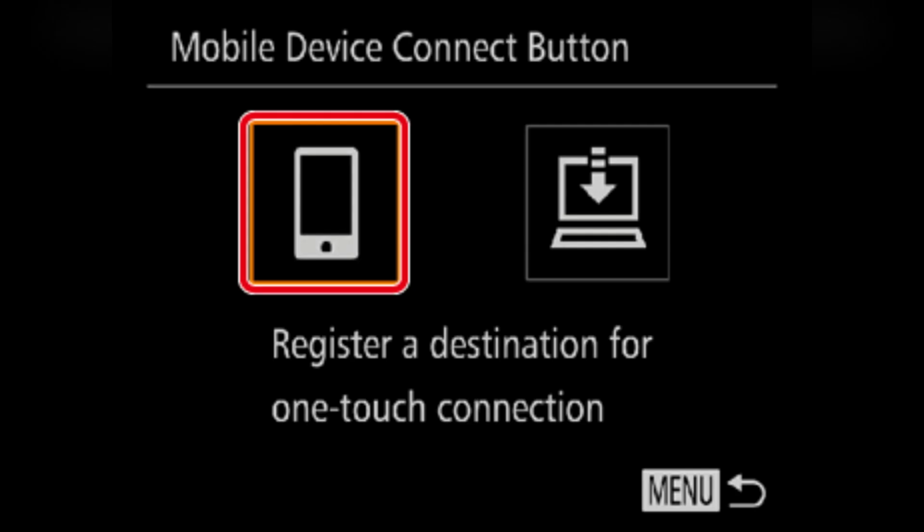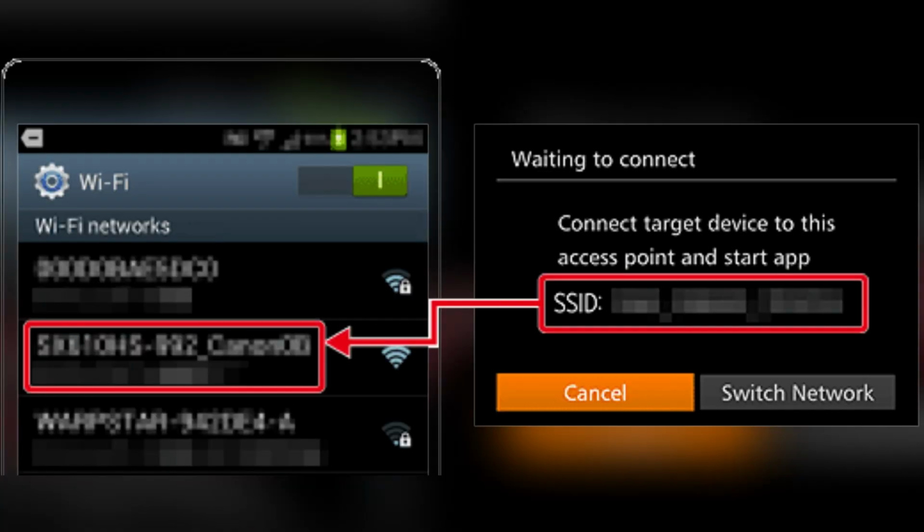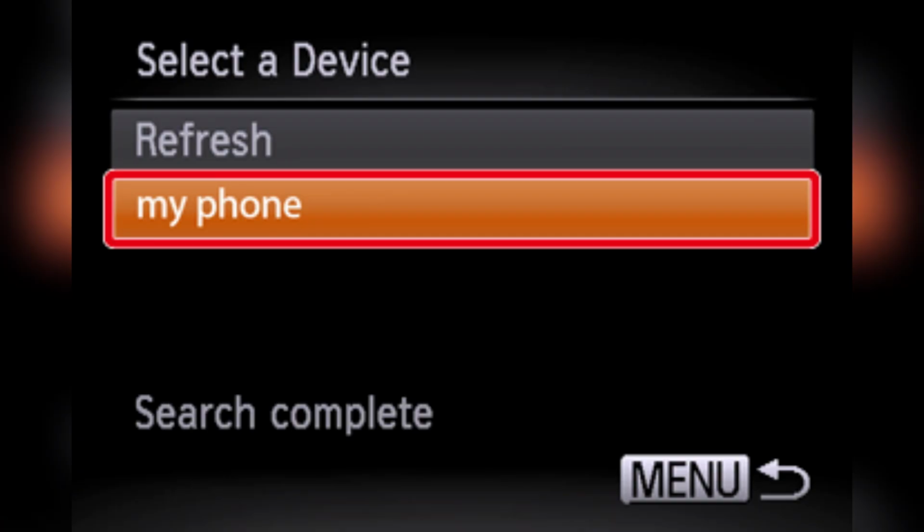Now open Wi-Fi settings on your phone again, look for your camera's name and tap it to connect. Now launch Canon Camera Connect app and confirm the connection if prompted on both the camera and phone. Once connected, you'll see options like View Images on Camera, Remote Live Shooting or Camera Settings.